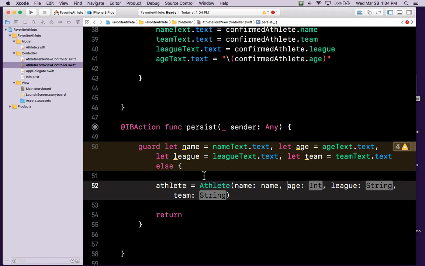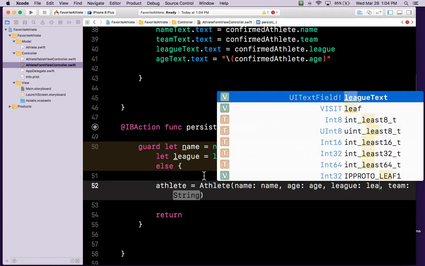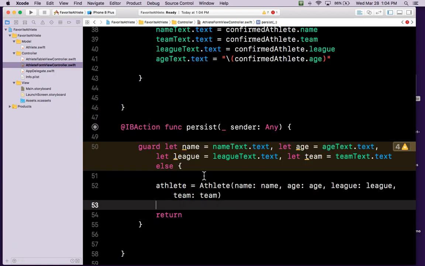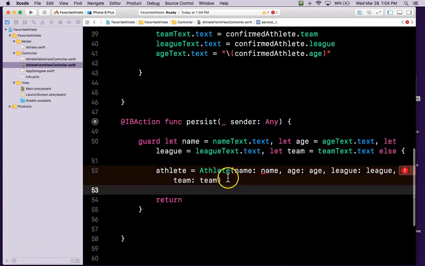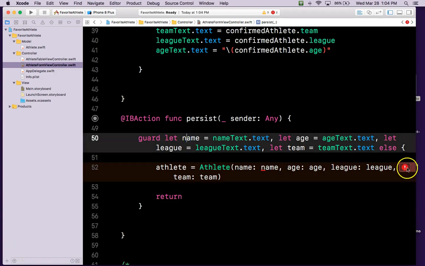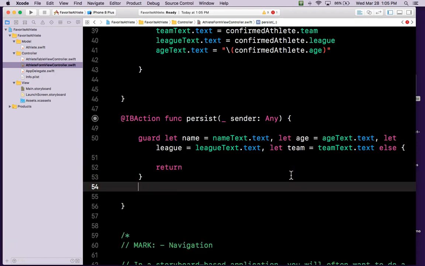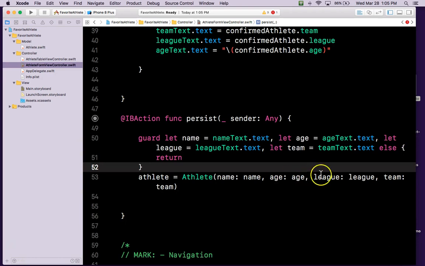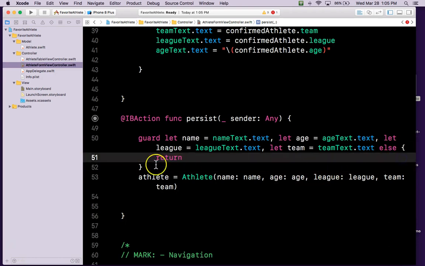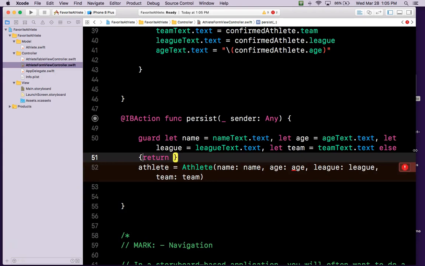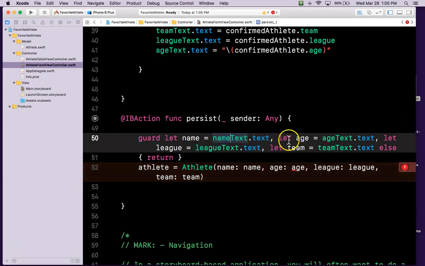Name, age, league, and team. What's your problem? What's your problem? Think I got it in the wrong spot. Yeah, this whole thing needs to go down here. So this is the else statement, else return. So it's kind of like, if you want to help clarify it, it goes like this. Guard name.